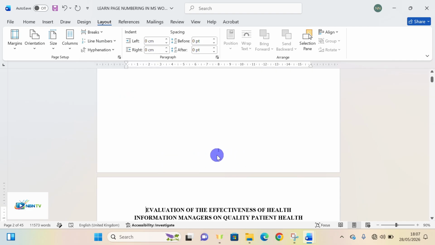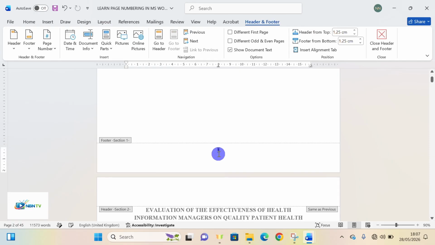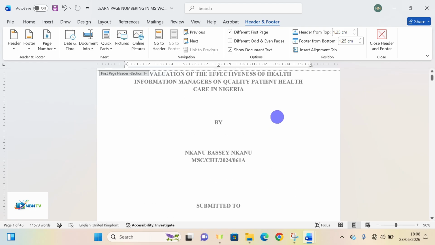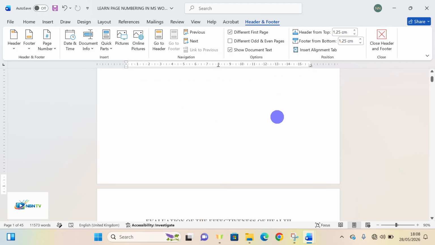I will now come back to my page, double click there twice. When I double click there twice, I'll now have my header and footer. I'll now select Different First Page. That means I don't want a number on the first page. I'll click on it once. So my number 1 is off from the first page.